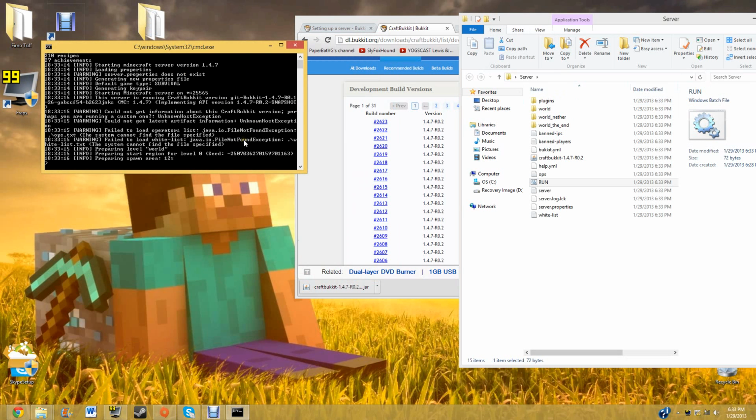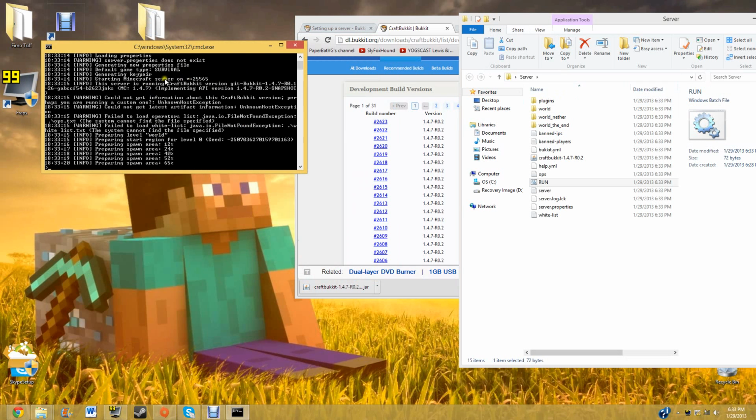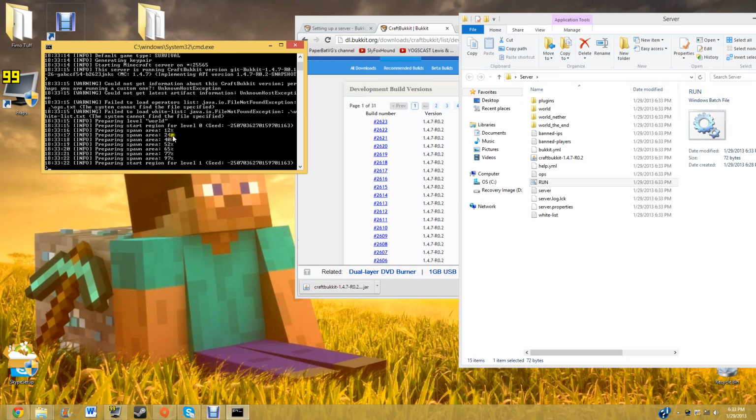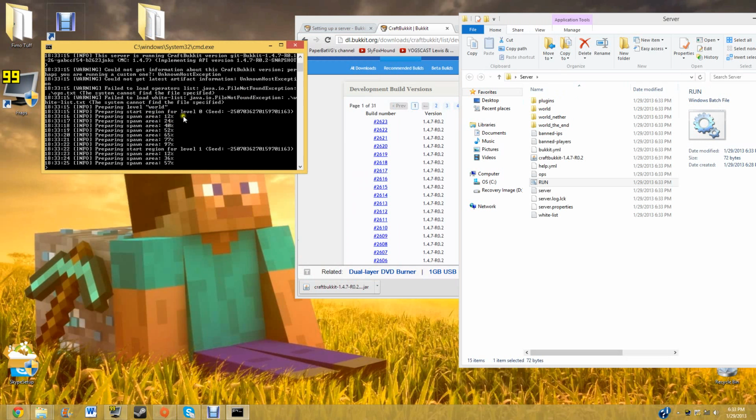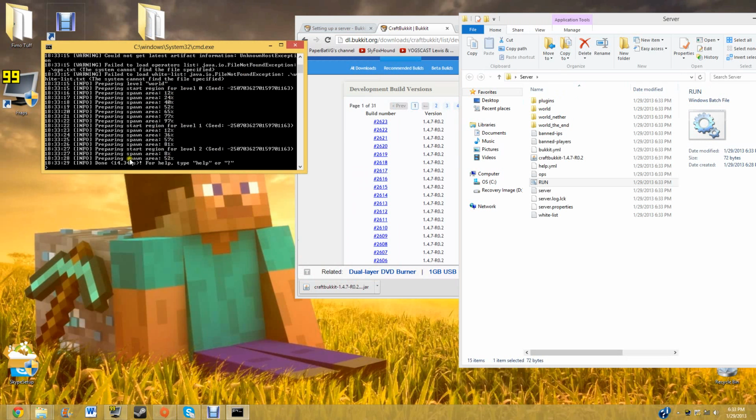Everything's loading up. A new world. Some details about the port, and then it slowly loads up. It's loading the main world, the nether, and then the aether. As you can see, this is the aether because it goes really fast. This is nether, and this is the main world.